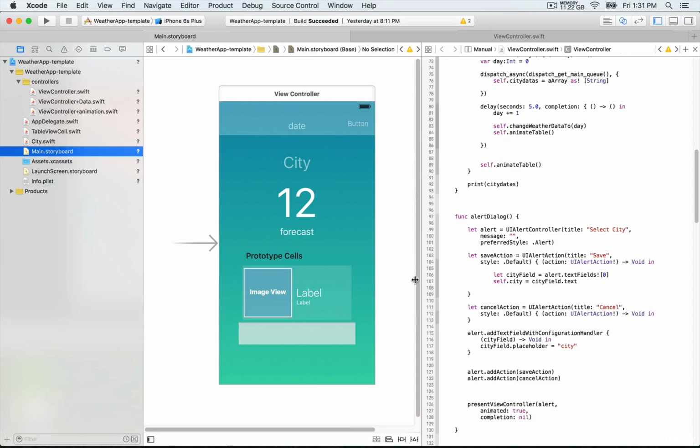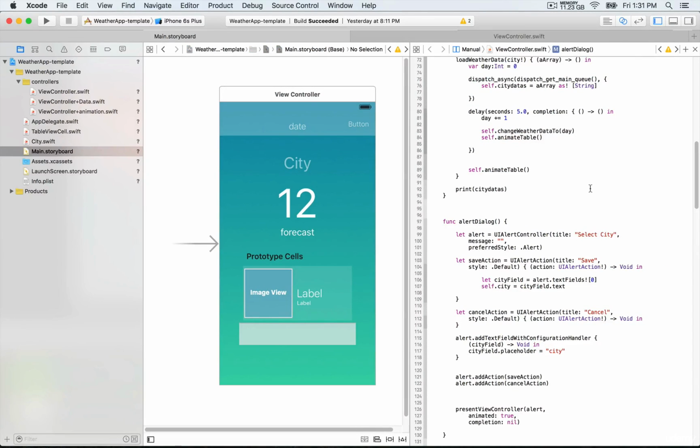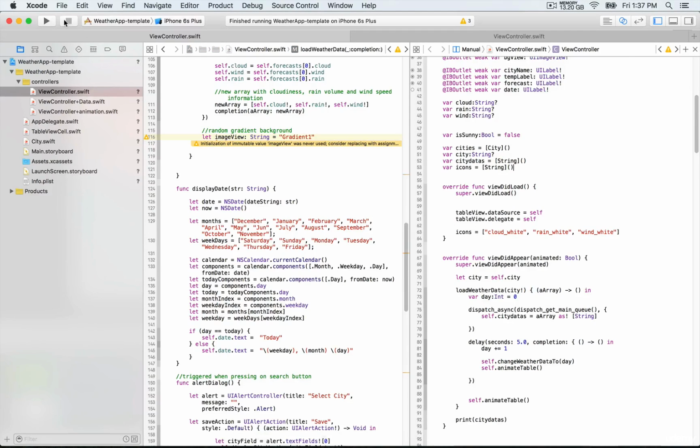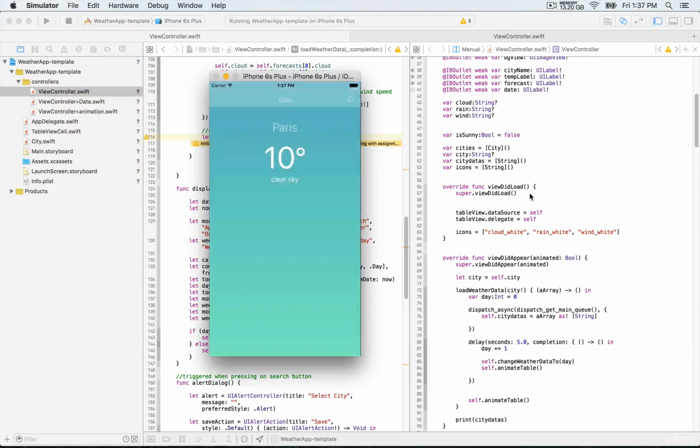So now that we have the API call, we're going to save, and then we're going to run it, and we're going to see how this looks. And here you go. So that's the first information that we get from the city of Paris. So it is 10 degrees with a clear sky. Next, we're going to have also information below. That's going to be displayed with the table view. We're going to see that in the following video.